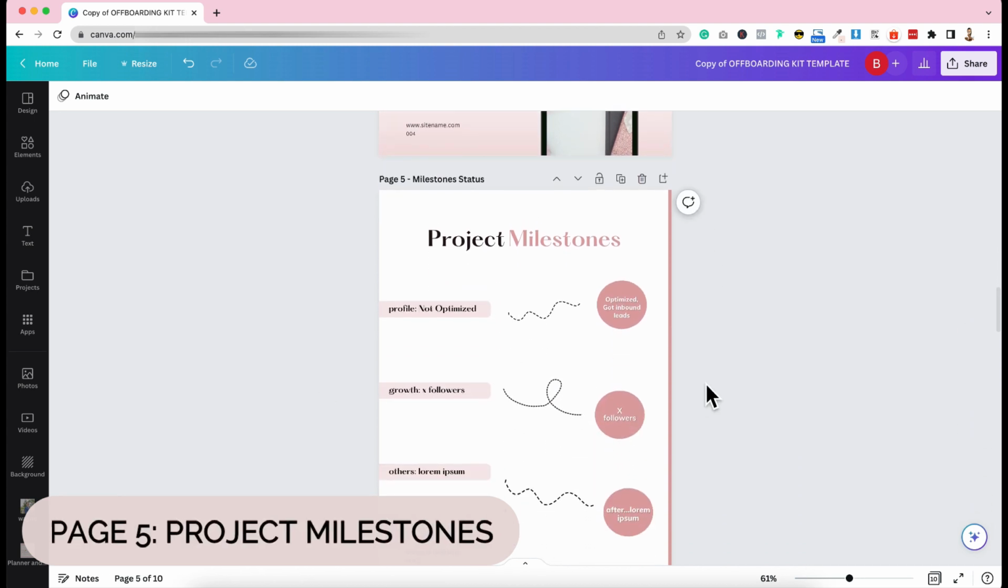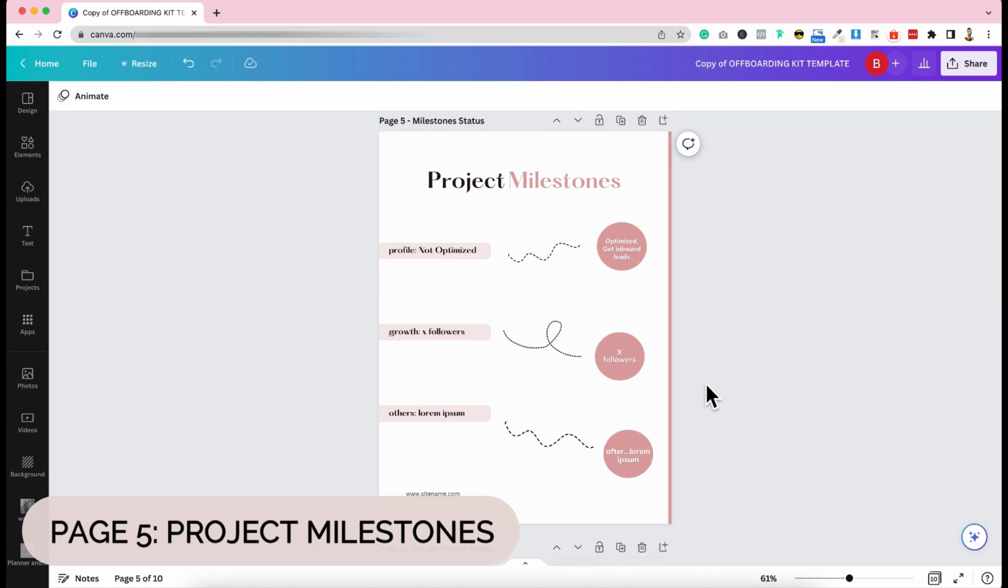For the 5th page sa template natin, ito yung project milestone. I really love this part here because parang you are highlighting kung ano yung progress or milestone or achievement nyo together sa business niya. This is just purely an example ha. You can always customize it based sa kung ano talaga yung goal nyo ni client together.